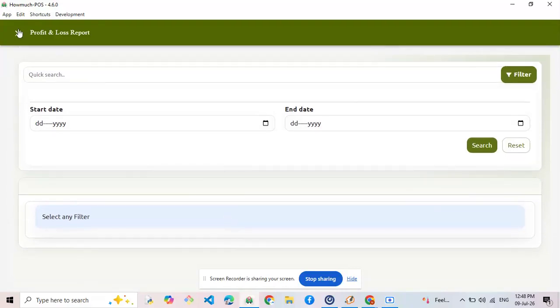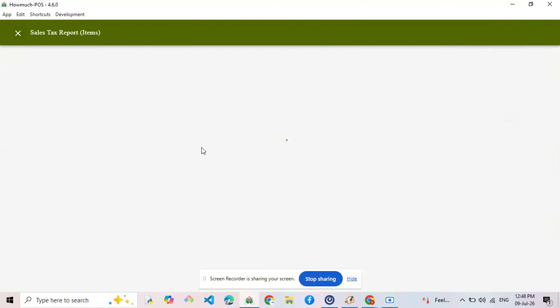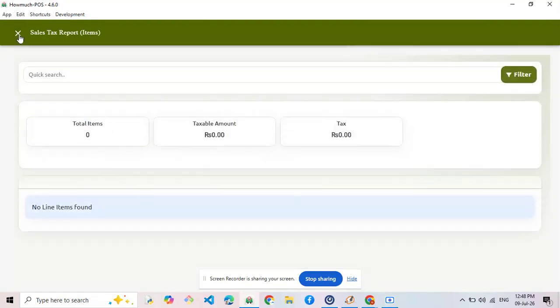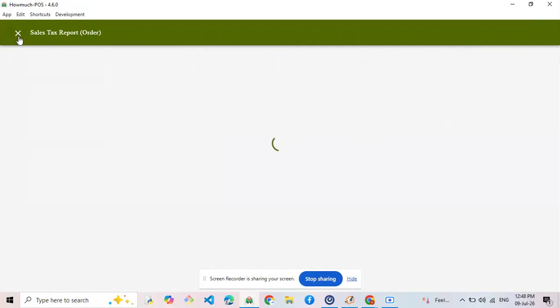Unlock key profitability insights with the Profit and Loss Report. Easily manage tax compliance and accurate records using Sales Tax Report Items and Sales Tax Report Order, simplifying your preparation.